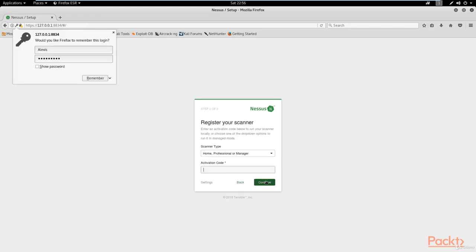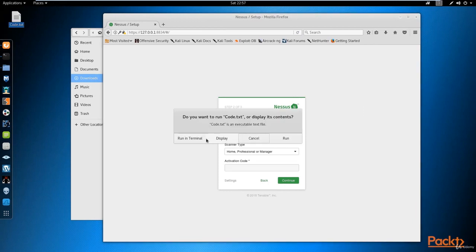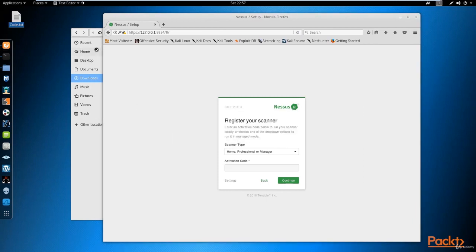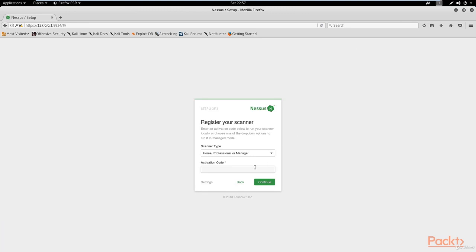And now it's going to say register your scanner. So you just want to leave this as Home, Professional or Manager and enter your activation code. I'm just going to open up my code here. They should have sent you the email, and your email should contain the code. So here is my code. I'm just going to copy it. There we are. Fantastic. And I'm going to close that up. Let me maximize the browser again, and I'm going to paste it in here.